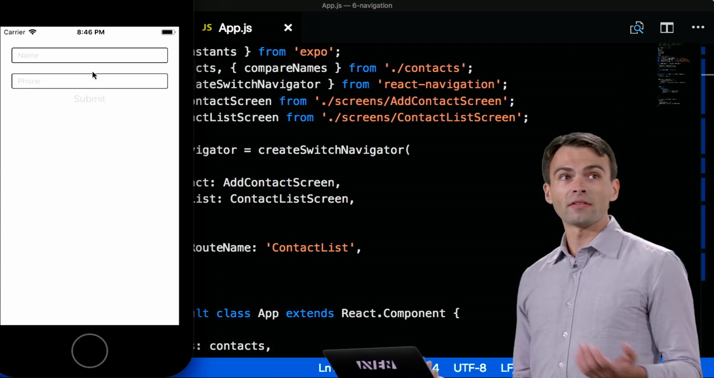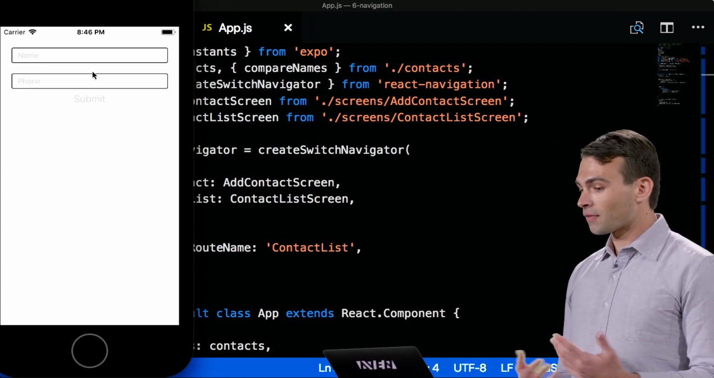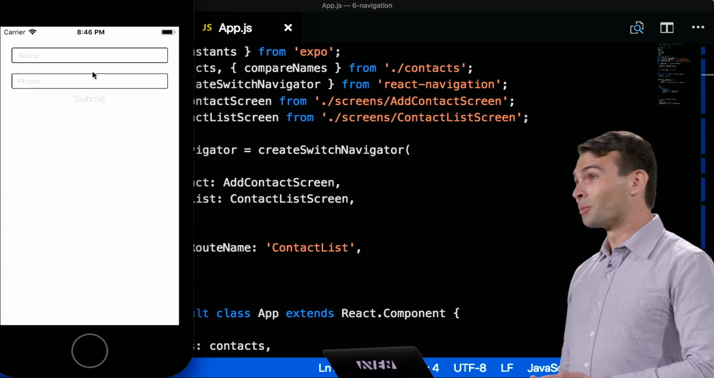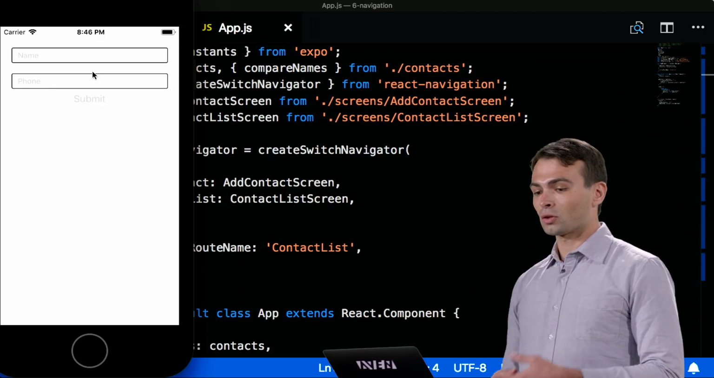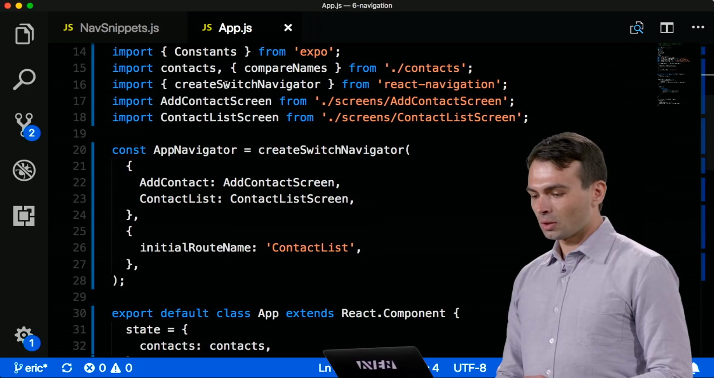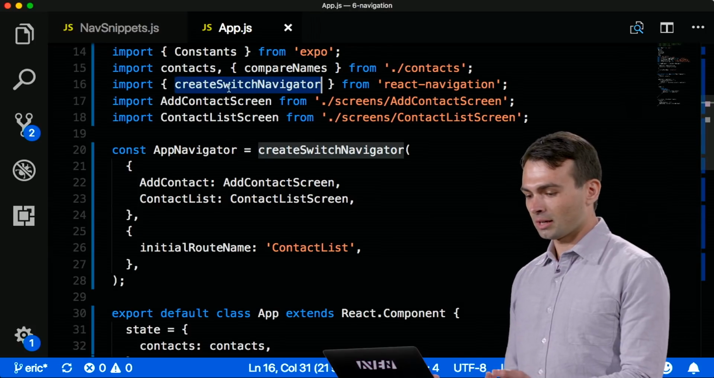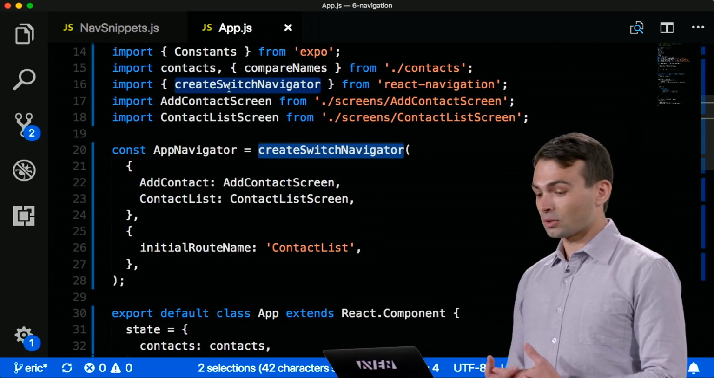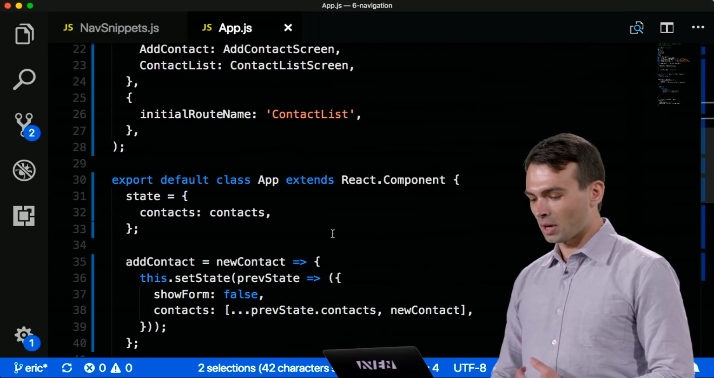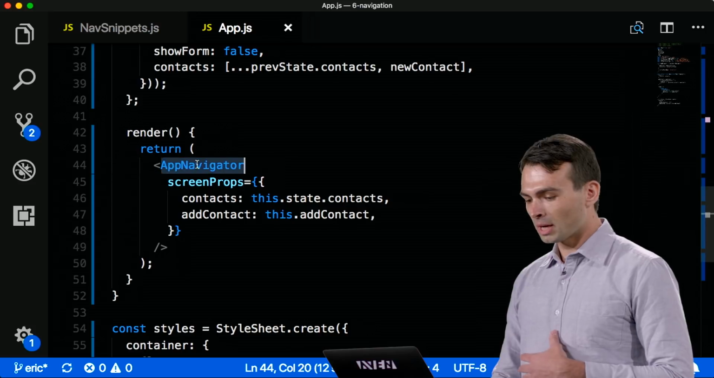So we can use the StackNavigator for that. And the API for the StackNavigator, as you've already seen, is really similar to the Switch Navigator. So we can actually start by just swapping out the creators for these navigators. So here where we're calling createSwitchNavigator, it's our higher order component that sets up our top level navigator that we're going to render inside of our app right here.